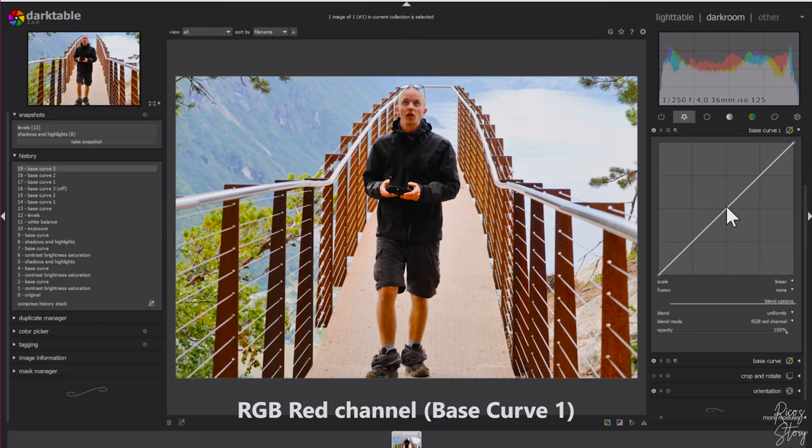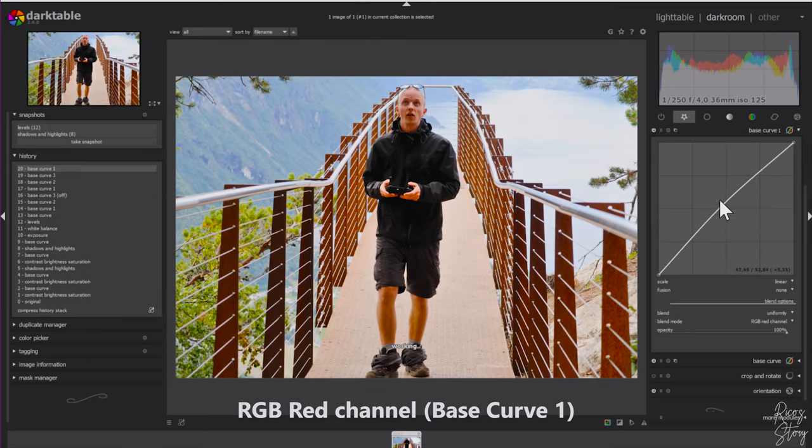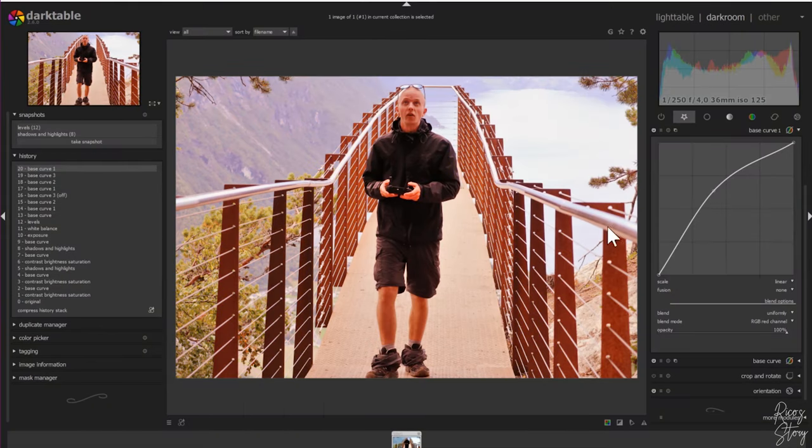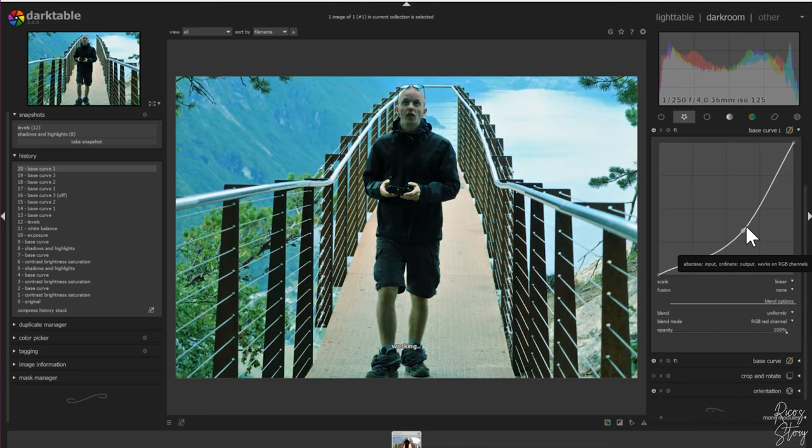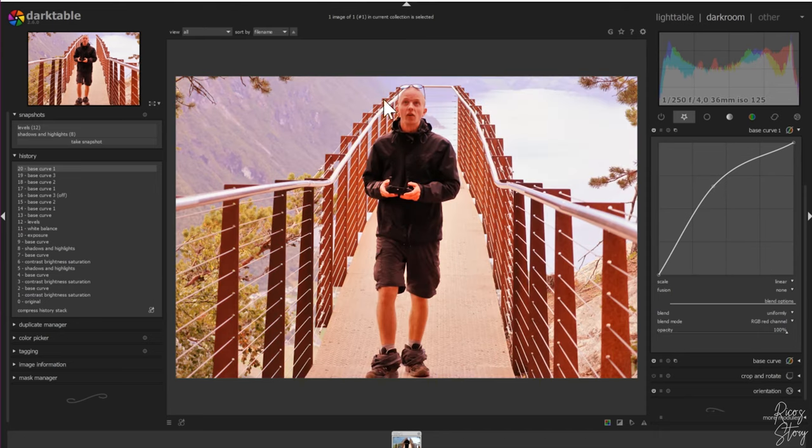So this is what happens when you push it up. You see that red is being added to the picture. And if you pull it down, and I'm using the midtones, but you can use anything you like, it's extracting the red from the image and it's increasing the blue. So this gives it a colder look and this gives it a hotter look. Set that back.